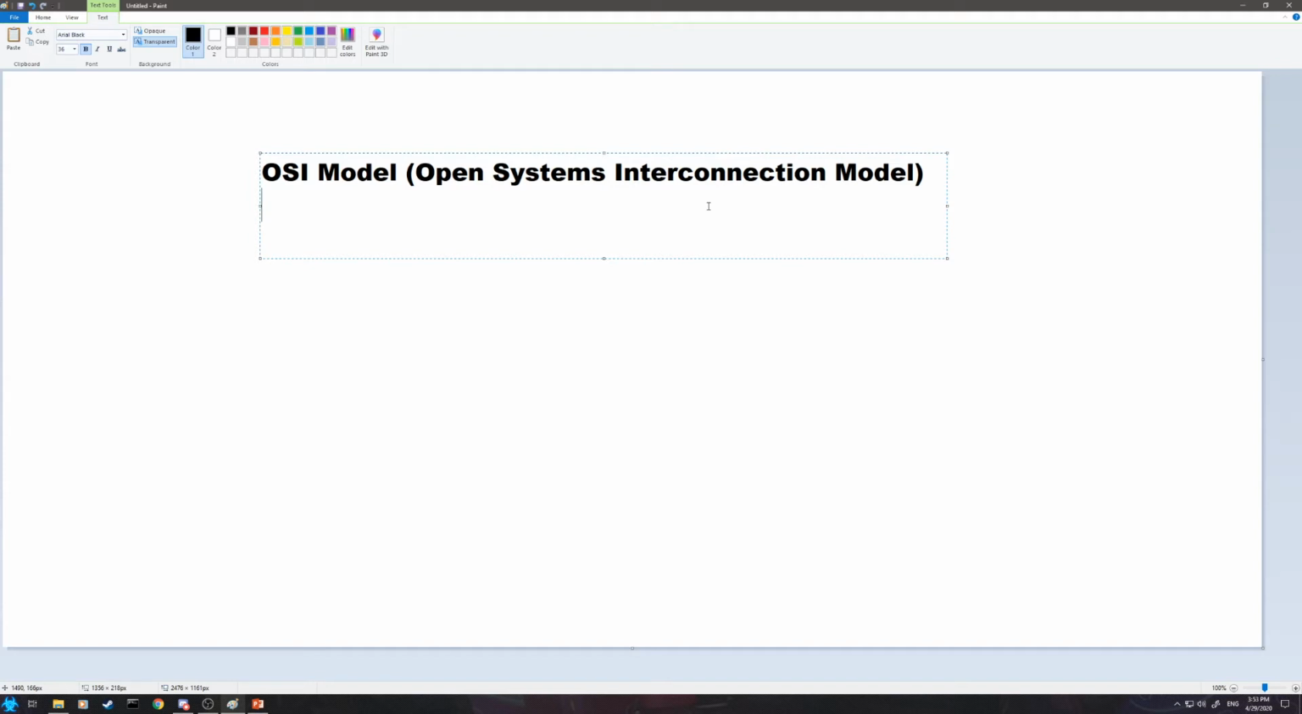Let's break down the layers. Okay, so the first layer, well actually the 7th layer, is known as the application layer. And the application layer is just what it says. These are the applications themselves that run on your computer. These are things like HTTP, FTP, Telnet, SMTP, and some things you might know a little more like Discord, Steam, etc. This is the layer that humans interact with.